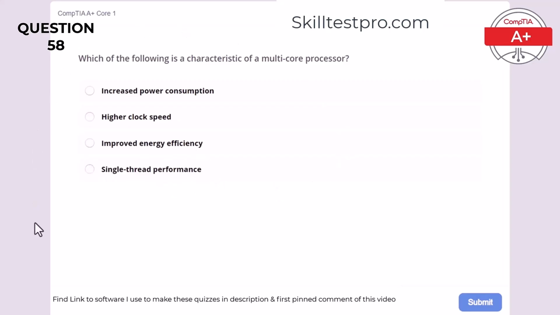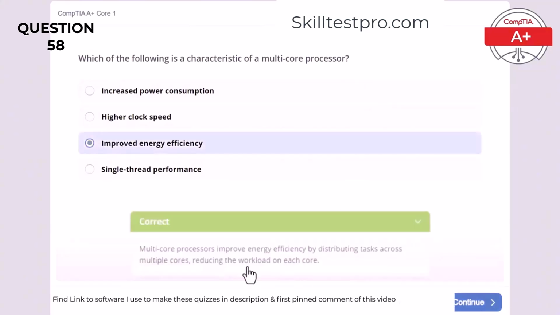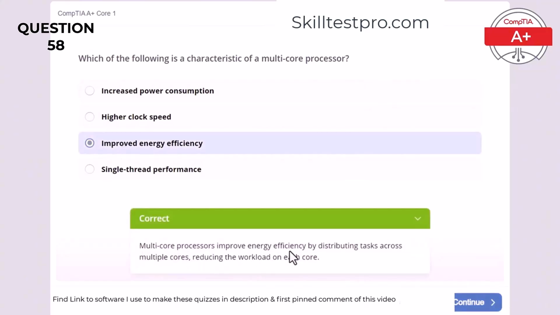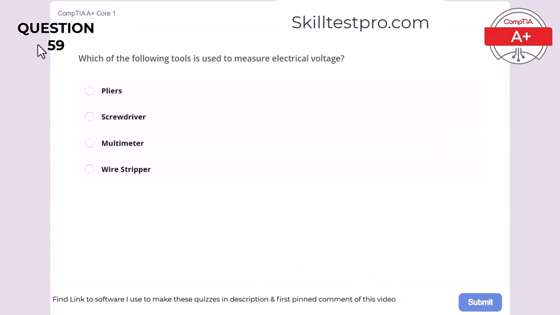And correct answer here is improved energy efficiency. Multi-core processors improve energy efficiency by distributing tasks across multiple cores, reducing the workload on each core. Which of the following tools is used to measure electrical voltage? Pliers, screwdriver, multimeter, or wire stripper?